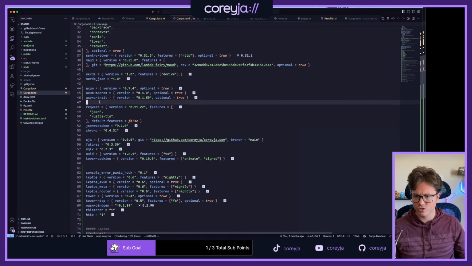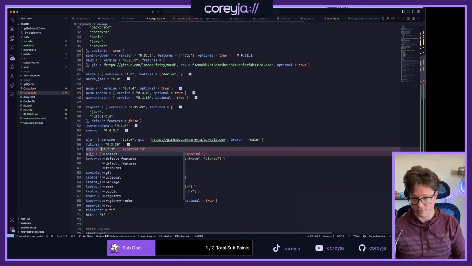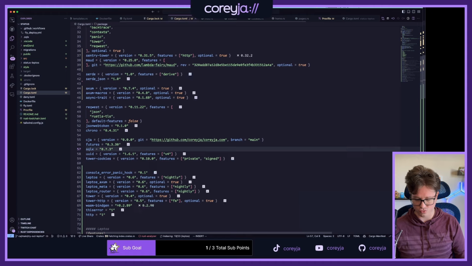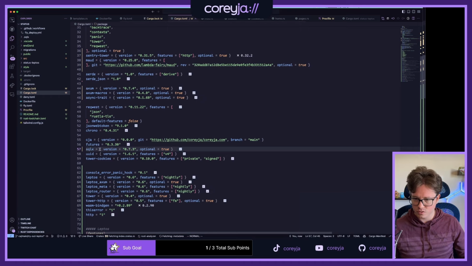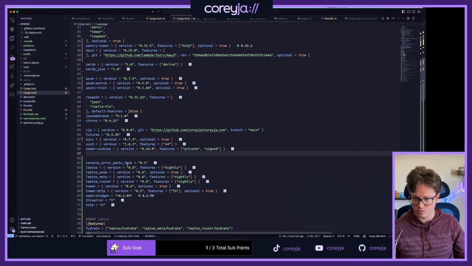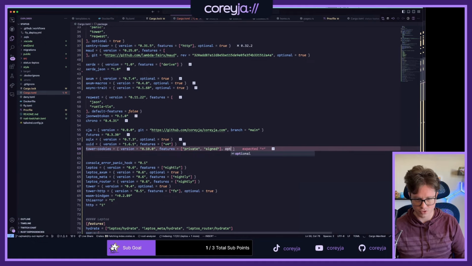I don't know about async trait, to be honest. Ooh, request we can do in both places, I think. Okay, we're making this a lot closer than before. Oh, this is definitely an optional true one though. Version equals this, optional true. Tower cookies, optional true.